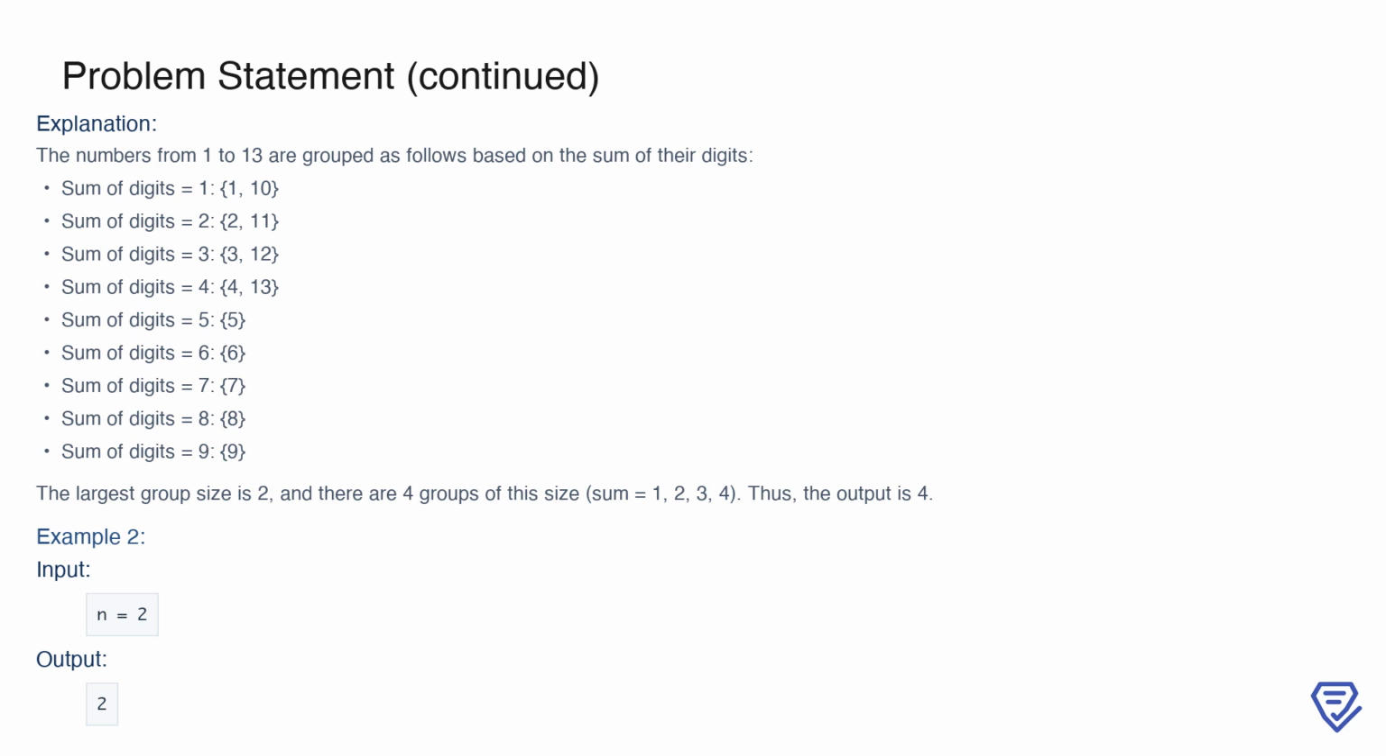The remaining numbers, such as 5, 6, 7, 8, and 9, each form their own groups since their sums are unique. The largest group size here is 2, and there are exactly 4 groups with this size, the groups for sums 1, 2, 3, and 4. Therefore, the output is 4. Another example is when n equals 2. Here, the numbers 1 and 2 each form their own group, both of size 1. Since the largest group size is 1 and there are 2 such groups, the output is 2.